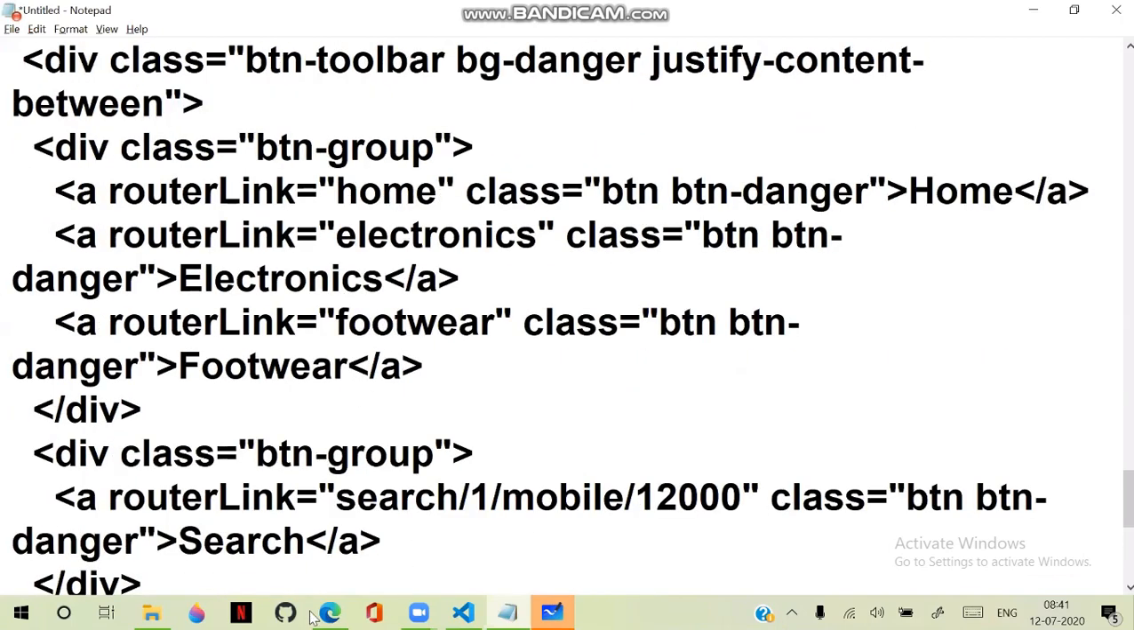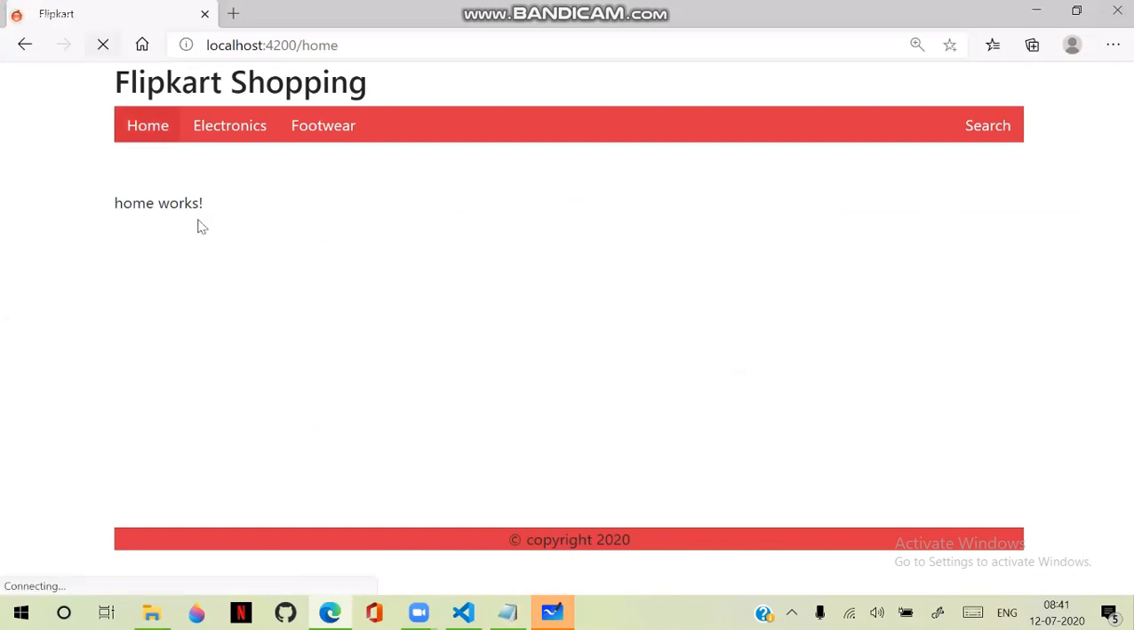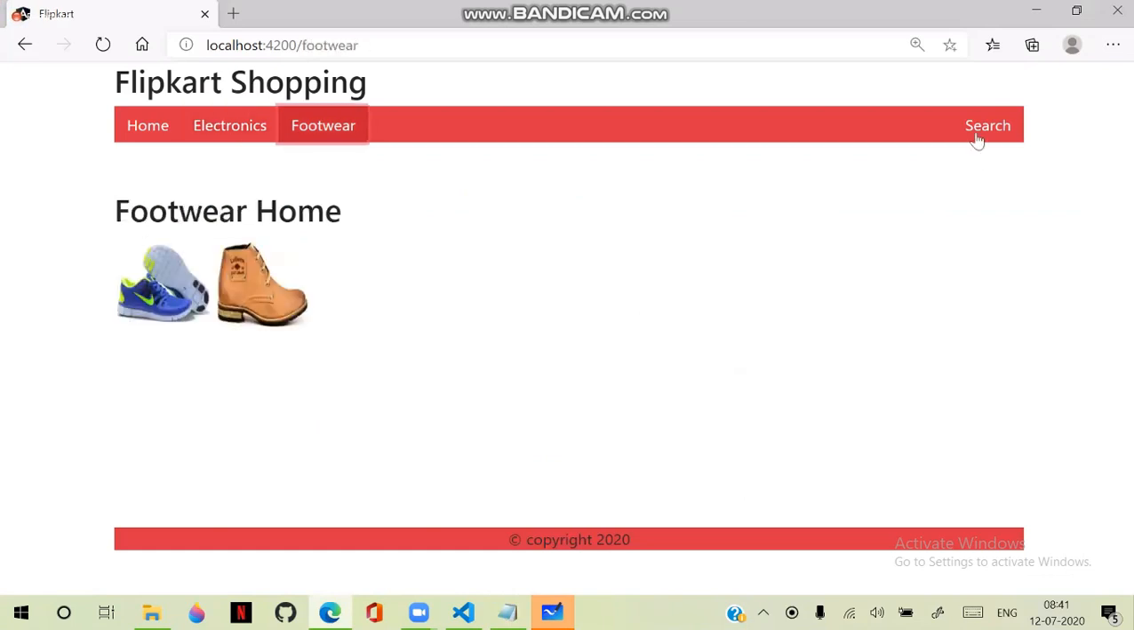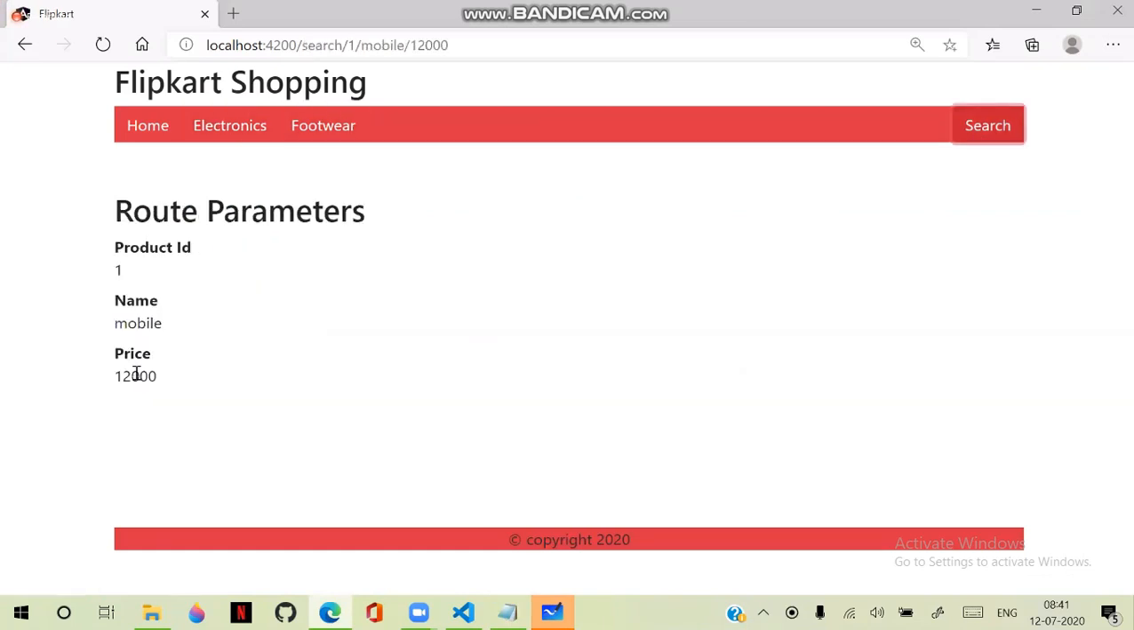That means now when user clicks on electronics, footwear, and I click on search, then the search parameters will come. Whatever parameters are passed in the URL, we are collecting them and accessing them. So we are configuring the parameters. The advantage here is when user types the parameter, we can search and display only that particular value directly. We can take the user to exactly the location where he is looking for.